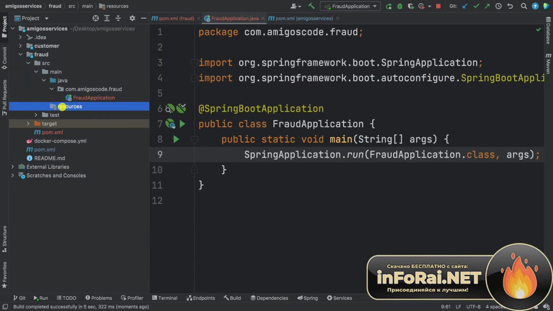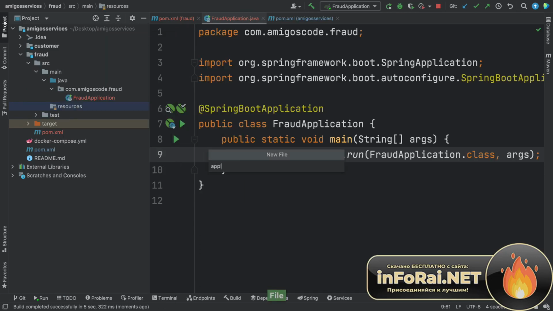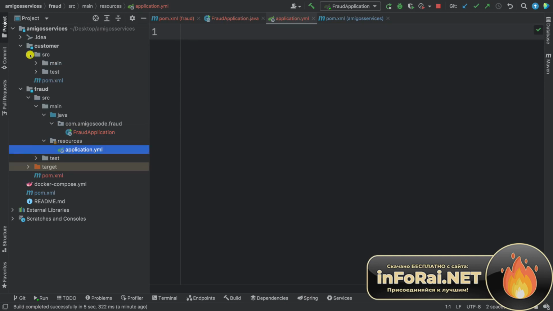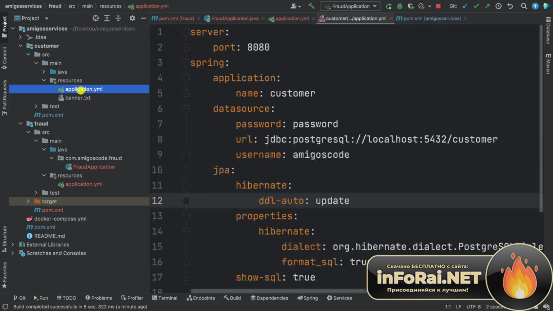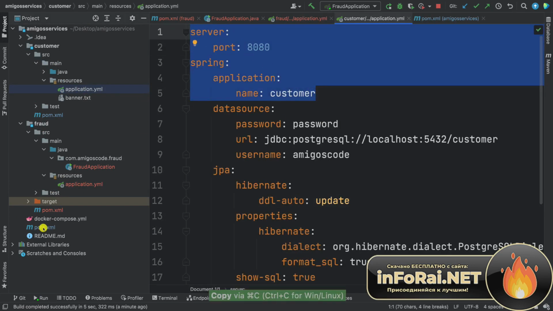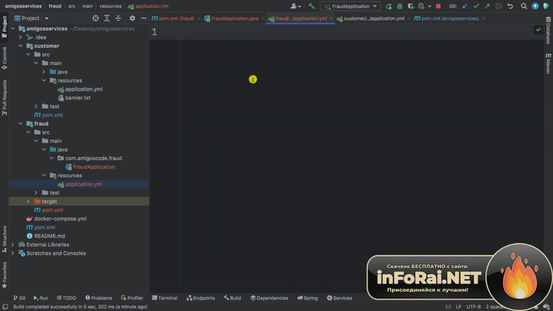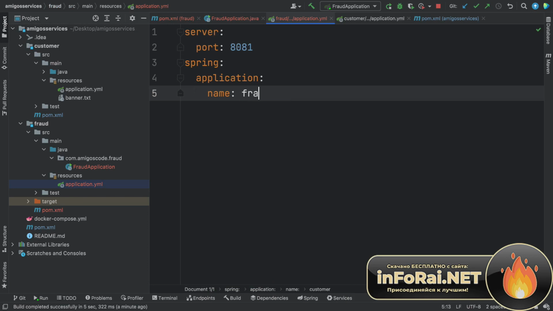So here, within resources, we need the application.yaml. So file application.yaml. And then let me go to customer and within source and then main resources. Let's take the application.yaml and let's copy all of this. So I'm going to paste this here, or actually not there, but in here, paste that. And let's use 8081. And then for the application name, this will be fraud.